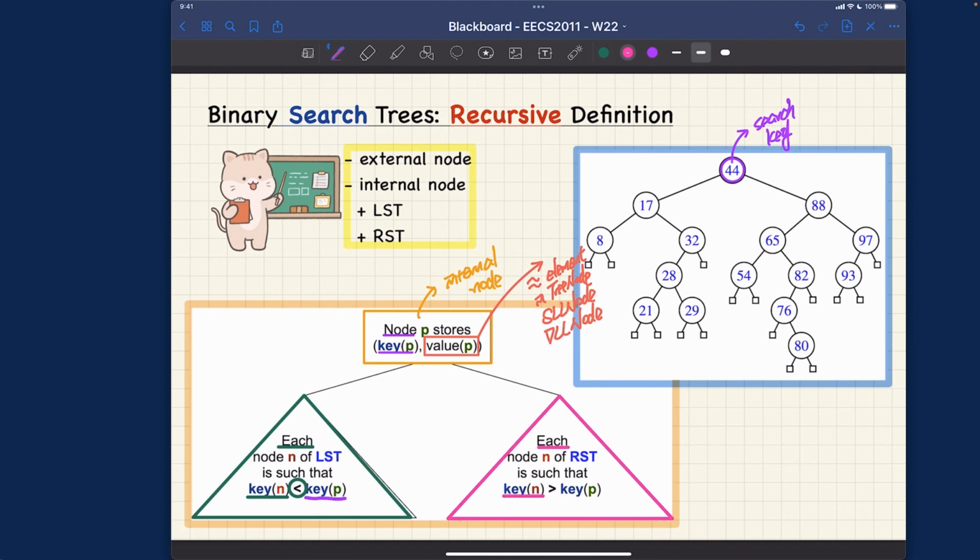And we want to say every node in the right subtree, the key of that node should be strictly larger than, right? It's the opposite for the relation, for the inequality. That one should be strictly larger than the key of the parent. All right, so that's the definition. Let's see how we can apply this definition recursively.